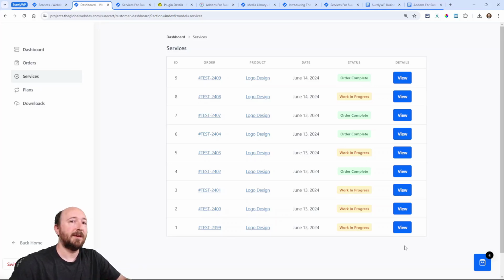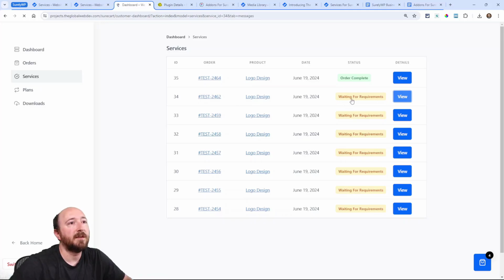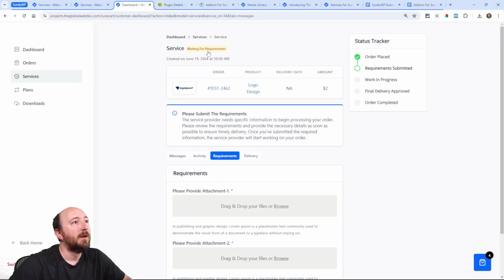Again, everything is using the interface of SureCart, tightly integrated. That's kind of the key here. You can see some of these orders are already completed. Some are work in progress. Here I can see that it's waiting for requirements. So I'm going to deliver them. You can even see this notice here that appears to me. I'm the customer. I need to provide this so that the service provider can get started.